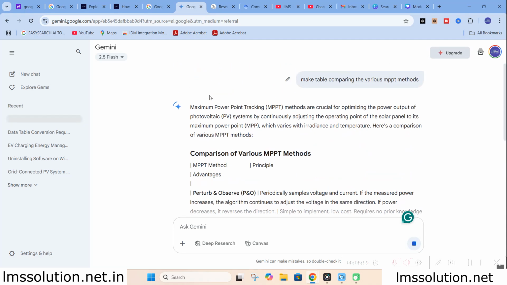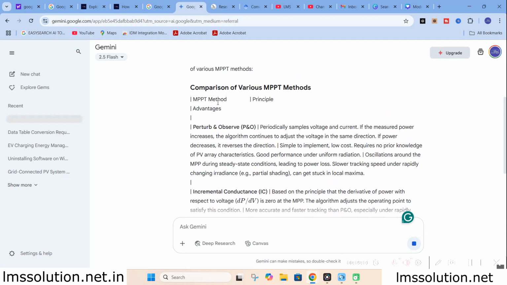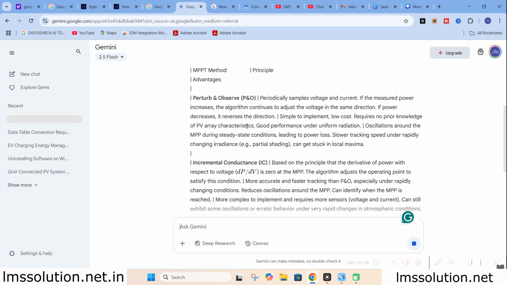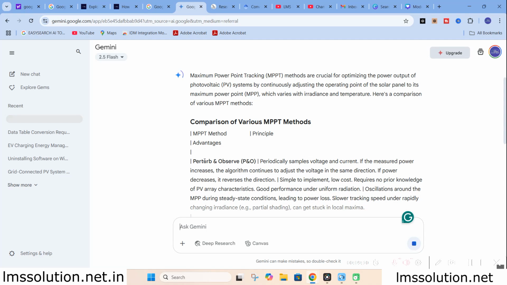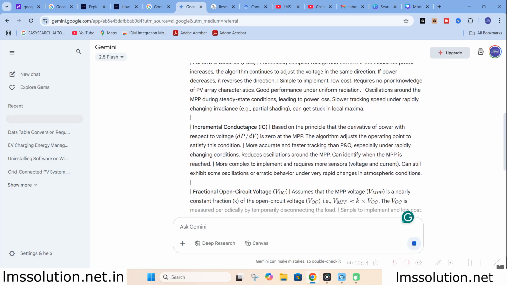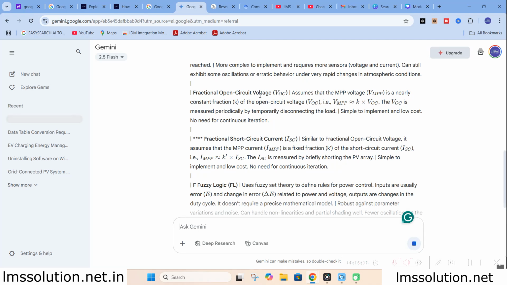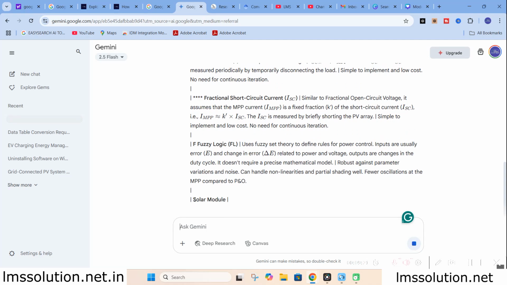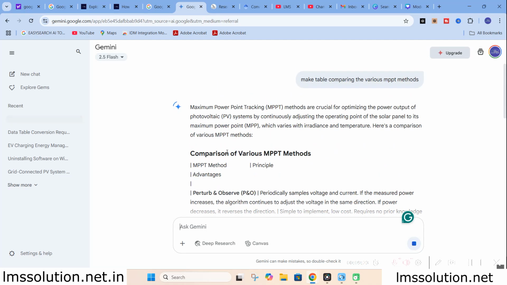Yes, it is generating. So, a comparison of various MPPT methods, their principles and advantages. It's still loading. Here you can see the basic methods adopted are perturb and observe, incremental conductance, then fractional open circuit voltage, fractional short circuit current, and fuzzy logic. So it will keep generating the content by analyzing very deeply. Before that, it is generating a common content.